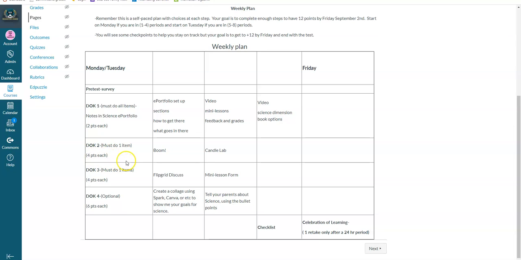If you skip that, everybody, even if you started at a DOK 1, automatically has to do a DOK 2. Again, you only have to do 1 of them. However, this week you're going to do both of them. If you do both of them, that gives you 8 points. So already you're at your limit. You don't have to do any more. I will encourage you, though, to keep going because you have some other options here.